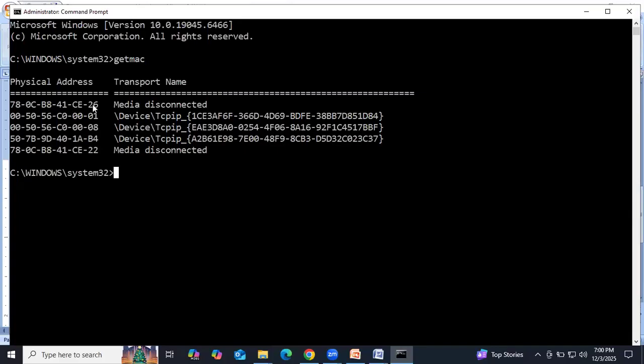We have only one NIC, no issues. You have only one interface. I think you don't have the NIC card. Maybe the latest laptop doesn't have a NIC card. The latest laptop has only Wi-Fi. So that's why it's showing only one MAC address.